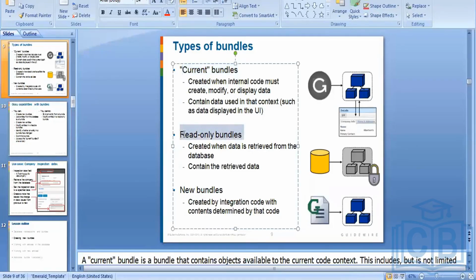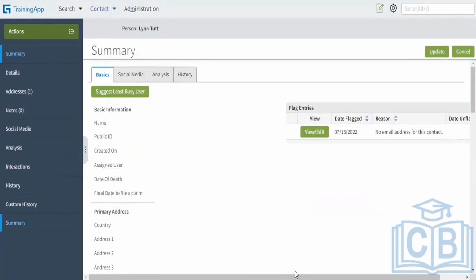Now we have a read-only bundle. What are read-only bundles? Read-only bundles are the bundles wherein you can just read the data. You cannot write anything. I'll give you an example. You have seen Gosu, where you write. We have written many Gosu queries. Whenever we fetch an object from a Gosu query, that object is set to be a read-only object and it is coming from a read-only bundle.